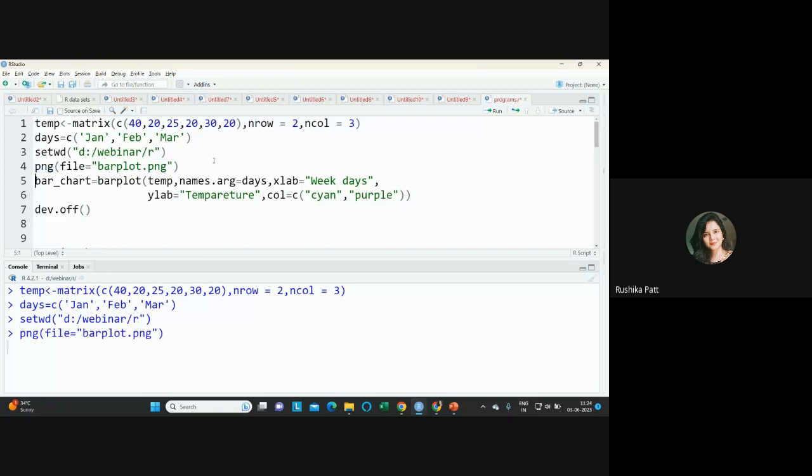I will run that. Now I have given a variable, bar chart, bar plot. TMP is my data, temporary data. Sorry, temperature data. Names.arg is the bars' names, that is January, February, March. X label is weekdays, Y label is temperature, and color is two different colors.